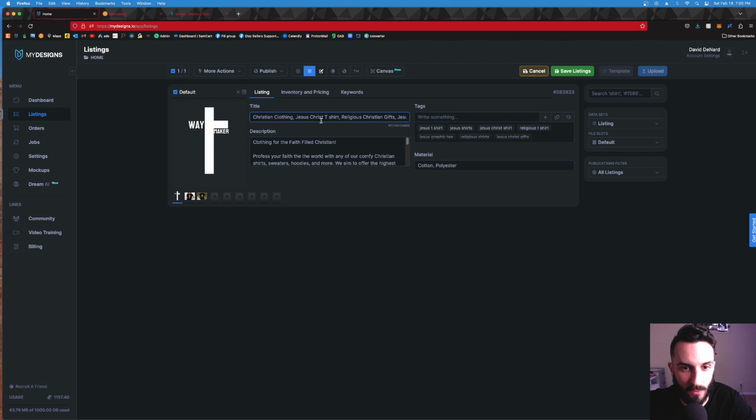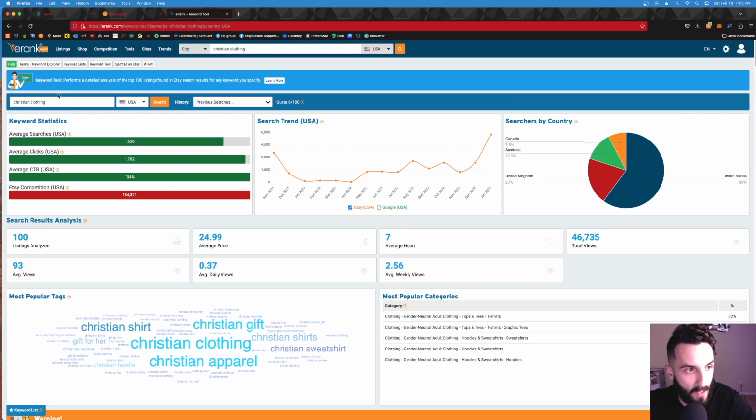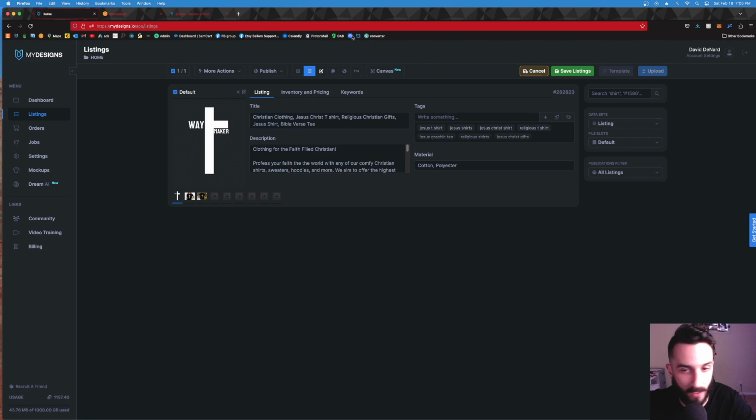Christian clothing, Jesus Christ t-shirt, religious Christian gifts. So Christian gifts, that's good. I have that right here. Marmalade confirmed it. We can confirm it in eRank, but I'm just going to keep talking about the title and tags here. Jesus t-shirt, Jesus shirts, Jesus Christ shirt. So I would condense this down to Jesus Christ t-shirt. I don't know if it would fit. Let's see. No, count. It isn't too long. My Designs will tell you if it's too long. I misspelled Christ, but it isn't too long.